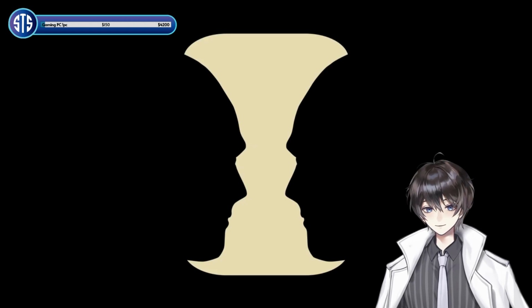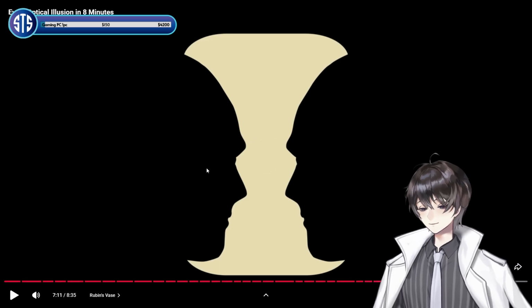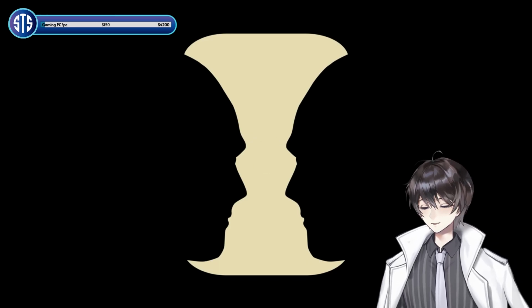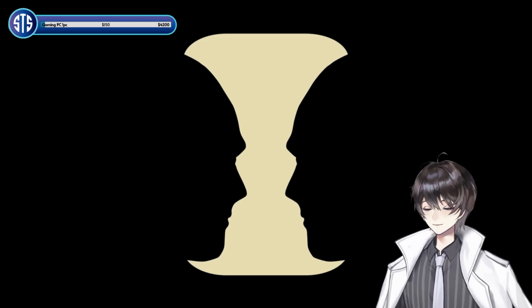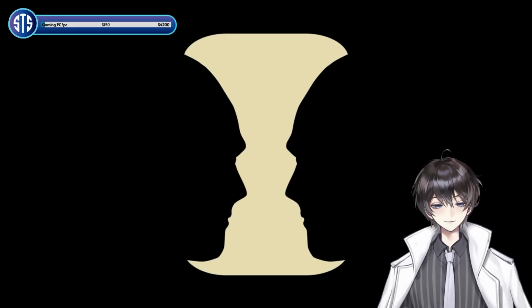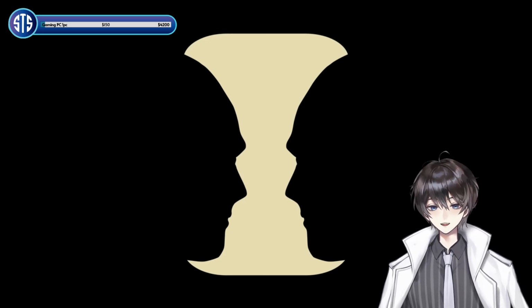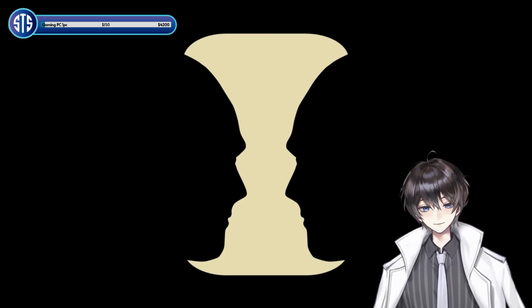Rubin's vase. Is this a vase, or is it two faces looking at each other? One of the famous optical illusions. Is it a vase, or is it two people staring at each other? It's a really good optical illusion.